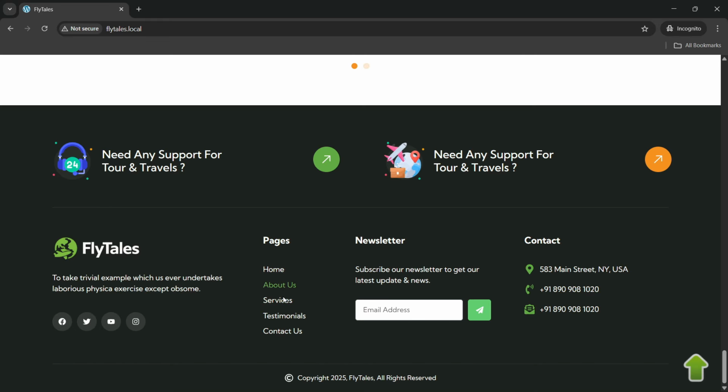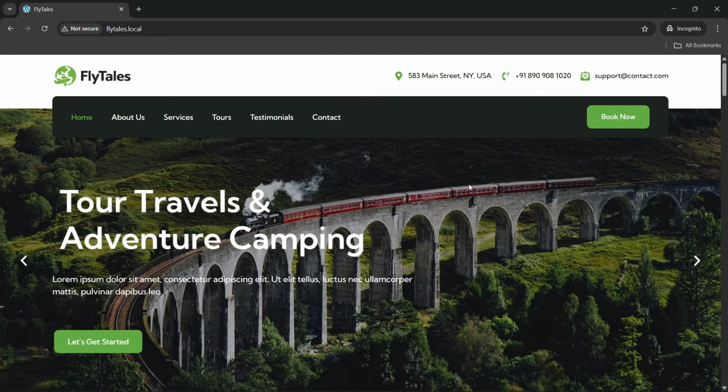Here you can see we have these pages. Here we have the newsletter section, then we have the contact section. Here I have used 2 phone numbers, but you can add your email ID here. Okay, so here we have the copyright section, then we have the scroll to top button. So whenever we click on this button, it will take us to the top of the website like this. Okay, so we are here.